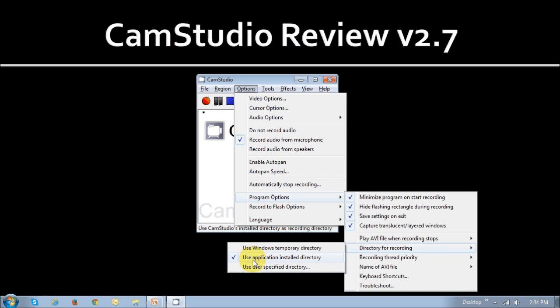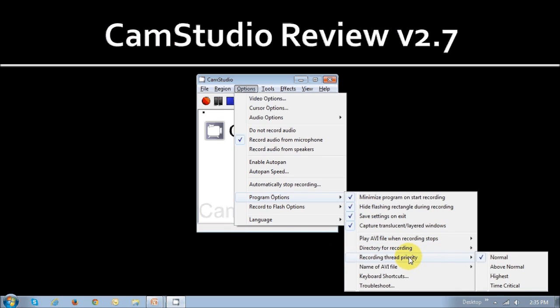Directory for recording. Now this is another new feature that they've included in version 2.7, and your files get saved in the application installed directory. So basically, where CamStudio is installed, that's where it's going to save your recording. In some cases, it may be easier to just set up your own specific directory. That way, you know where it's being saved. The other thing is recording priority. This you can just leave as default here.